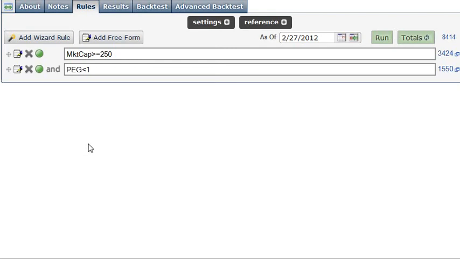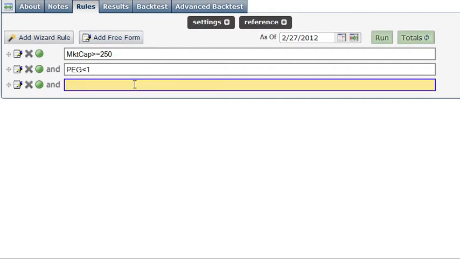This is a simple screen, the creation of which was demonstrated in the freeform tutorial. Let's extend it now to add a rule requiring that the 5-year rate of EPS growth be greater than 20%. I'll click on the Add Freeform button, put my cursor into the space, and type a rule.